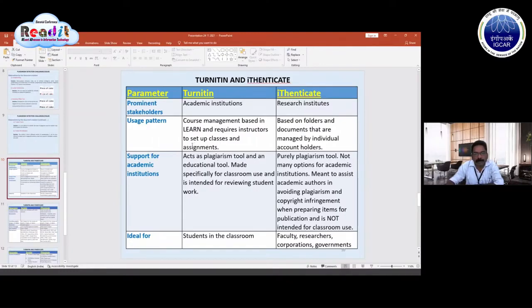And what is the usage pattern? Turnitin is used for course management based learning systems and requires instructors to set up classes, then assignments. In the case of Authenticate, it is based on folders and documents managed by individual account holders, and it is online. For academic institutions, Turnitin acts as a plagiarism tool as well as an education tool made specifically for classroom use and is intended for reviewing student work.